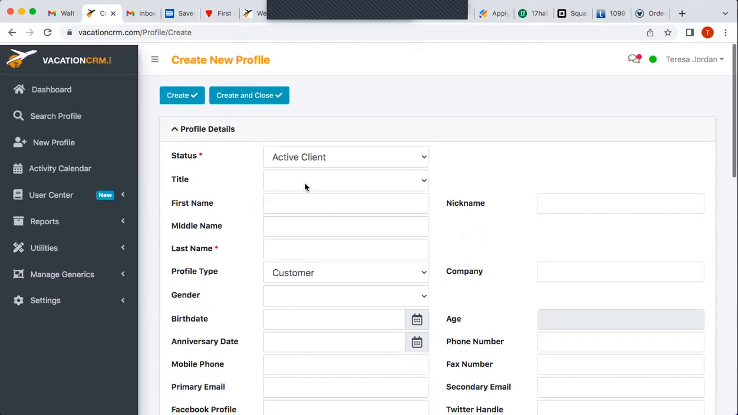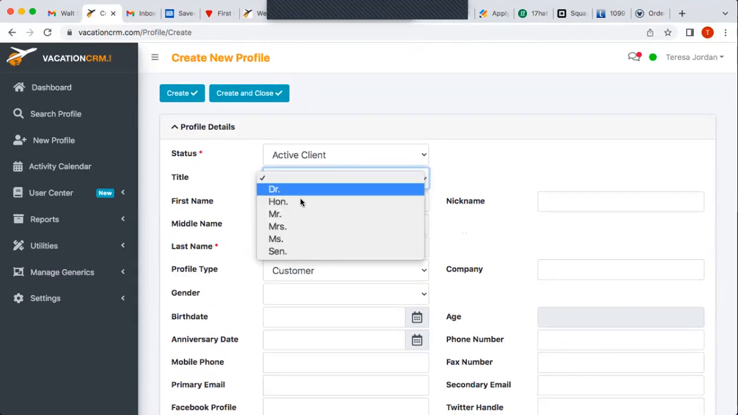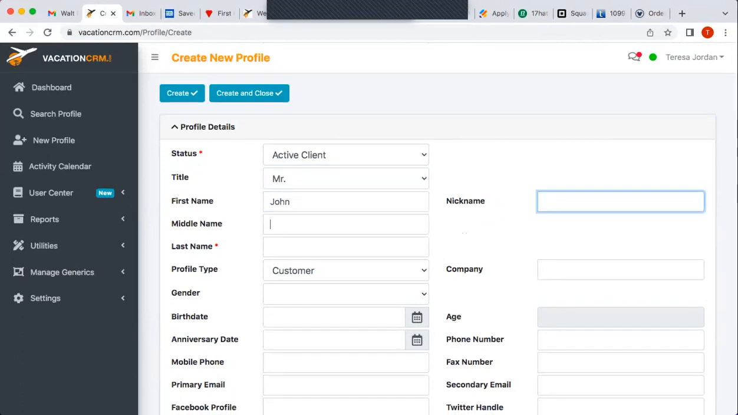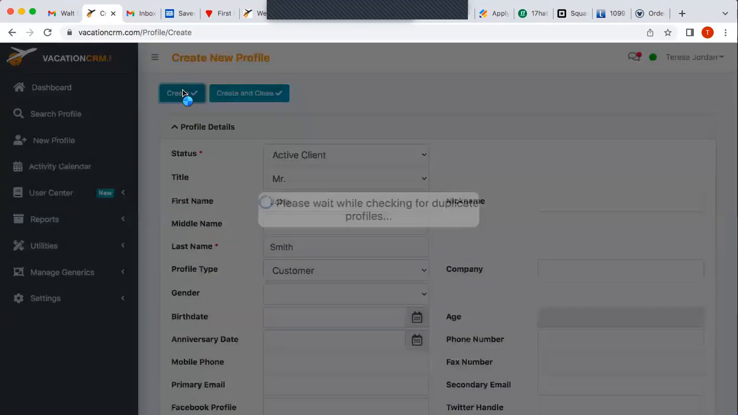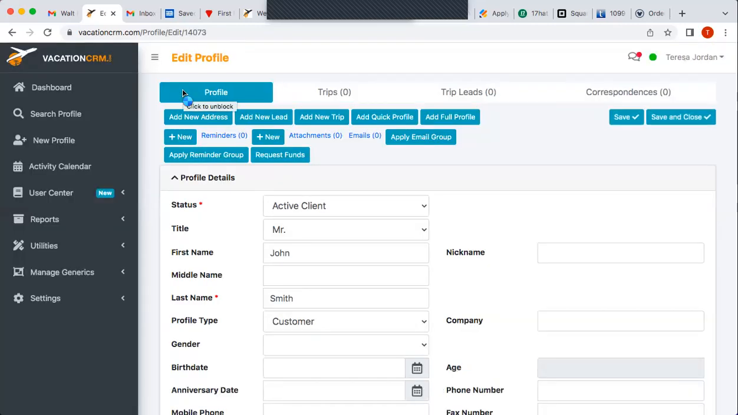So we're just going to go ahead and put in Mr. John Smith. And that's all I'm going to do because I don't need to show you how to type in birthdays and I'm not going to make up everything. Now, John has family. So we're going to go ahead and put in quick profile.